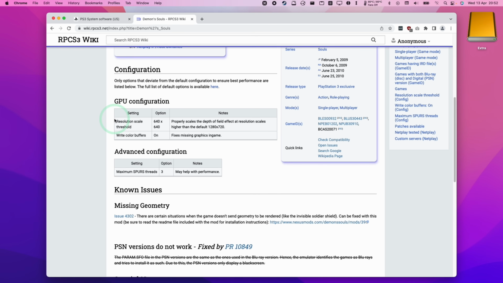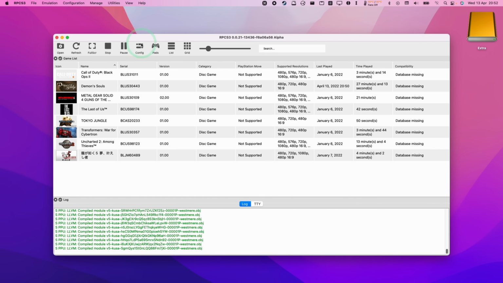So if you scroll down, you're going to see some tips for getting these games working on RPCS3. Most of these tips are going to also work on the M1 Mac. So for example, here we can do things like turn on write color buffers, which is a very common fix, and it also lists some fixes and mods that may be required. So this config menu here is the general setting, which will apply to every game.